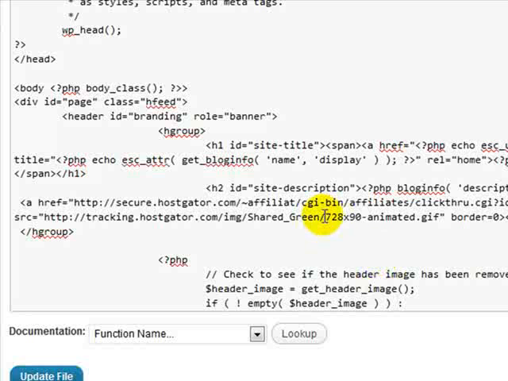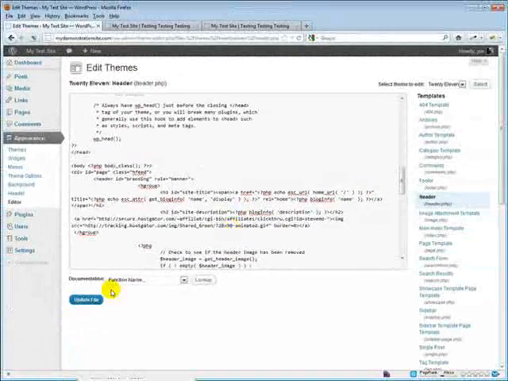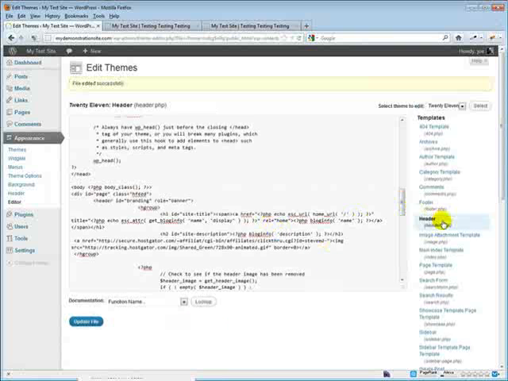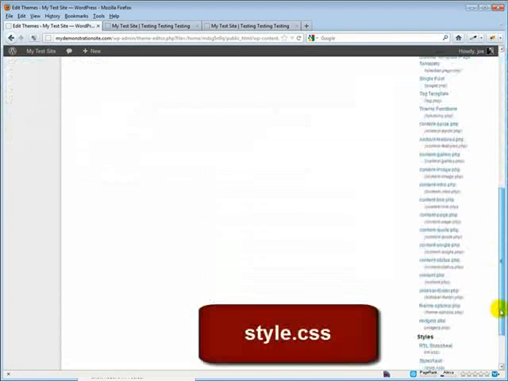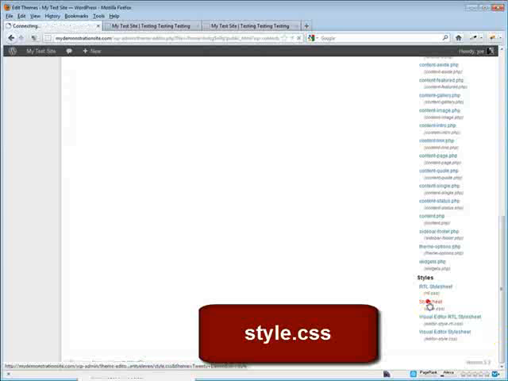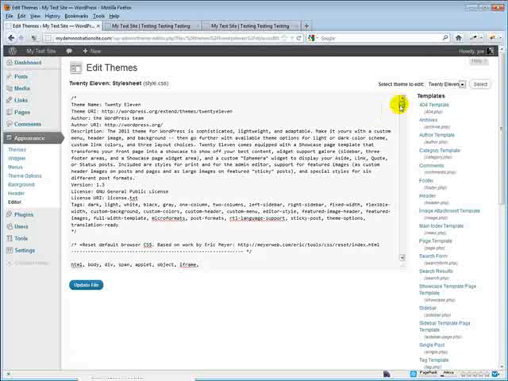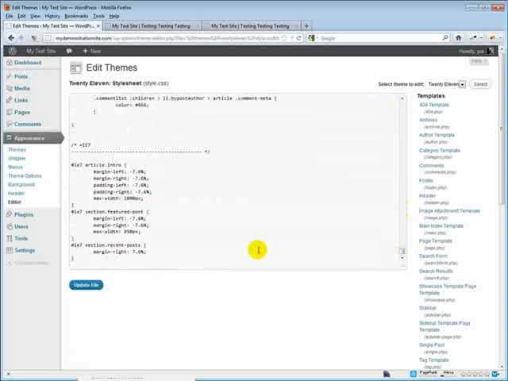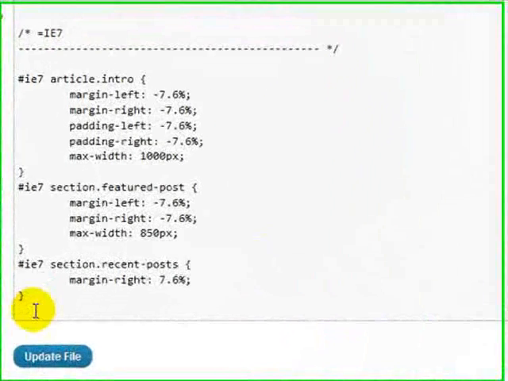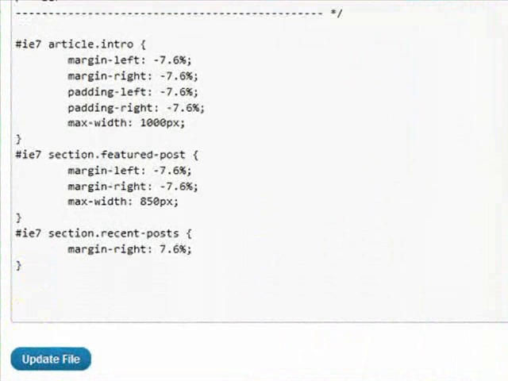And this particular banner ad, as you'll soon see, is 728 pixels wide by 90 pixels high. Let's go ahead and save or update this file. And once done, we want to head on over to our style.css, which is down here at the bottom. Again, do the same thing if you're using a child theme. You can just edit your style.css within your child theme, scrolling all the way to the bottom. Put your cursor in there, hit the return key a couple of times, and add this code.